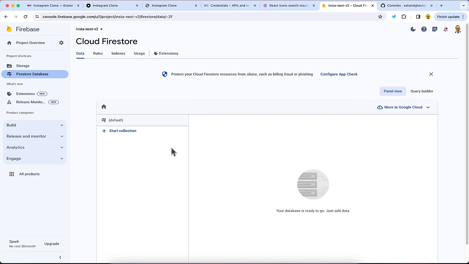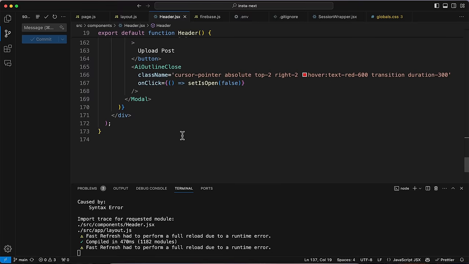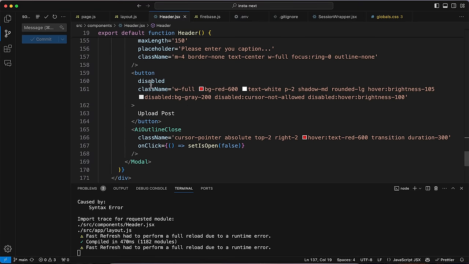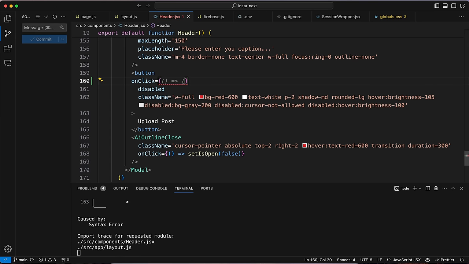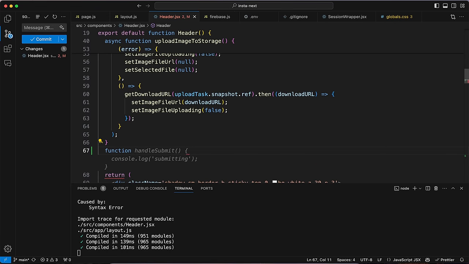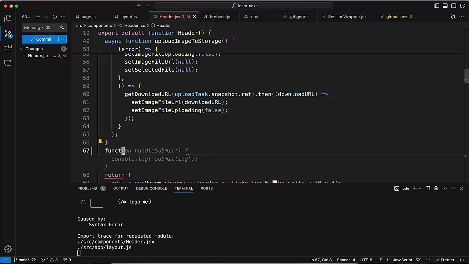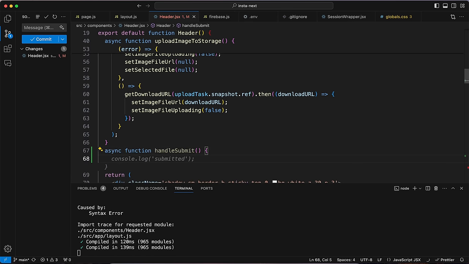So now our Firebase Firestore is ready. Let's try to send data to this Firestore from our code. After we got all the information, we want to submit it using this button. If you remember, we had upload post here. So here I'm going to add an onClick event listener, which is going to call a function called handleSubmit. We need to create this function at the top before the return. Remember this is asynchronous because we need to wait until the data goes there, so we create an asynchronous function.